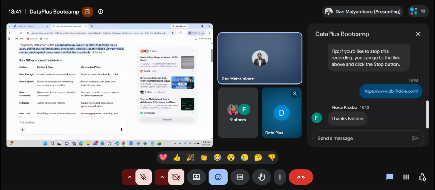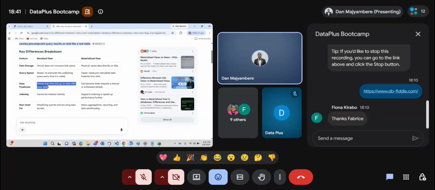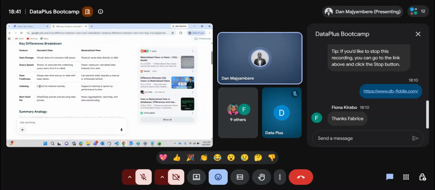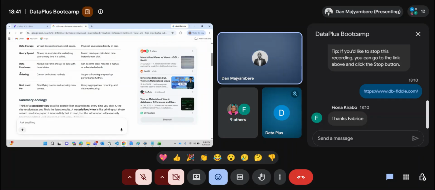Okay? Data freshness. A view is always in real time and up to date with the base table, the other table you're querying from. But a materialized view, because it's already saved, can become stale. So it requires manual or scheduled refresh. You can refresh. Okay? So indexing, let's leave this, the indexing part is a bit more advanced.